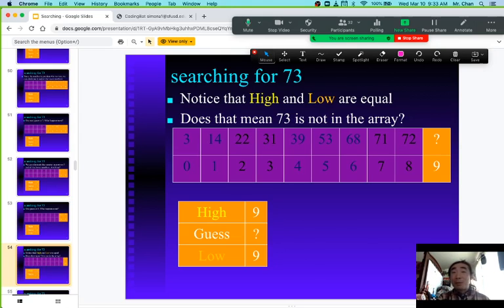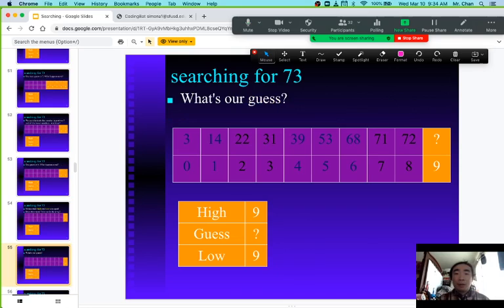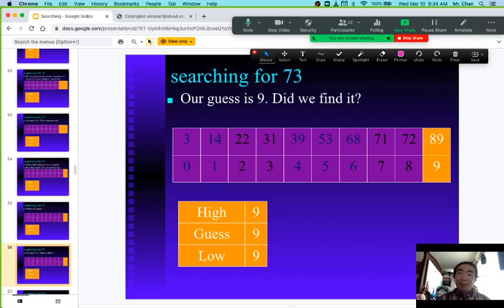So, at this point, do you know that 73 is in my array? Nope. It could be some other number, right? It could be 88, 100. So we still have to do one more check. You're not done just yet if your high and low indices are the same. You still gotta go and guess. You have to peek and see. We look at position 9 and we see 89.